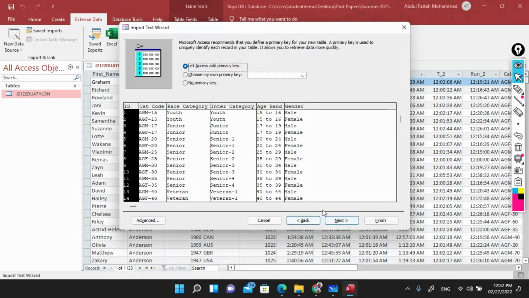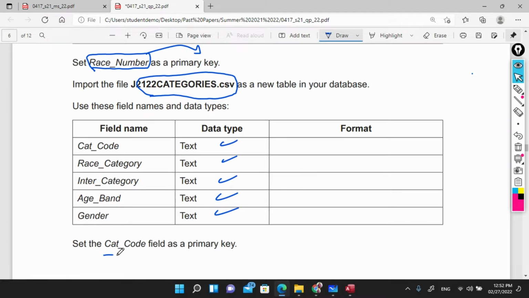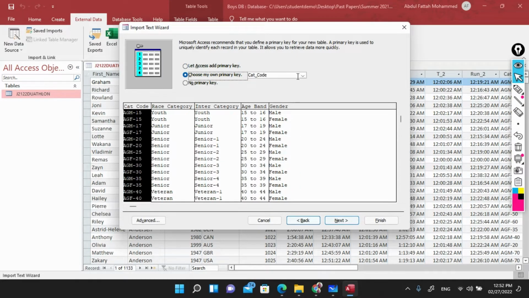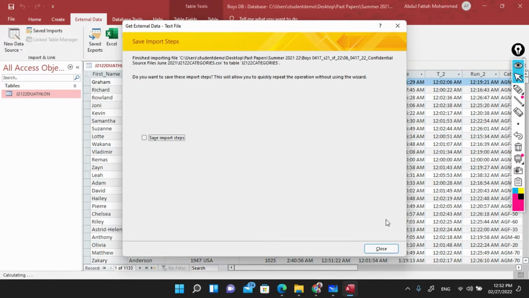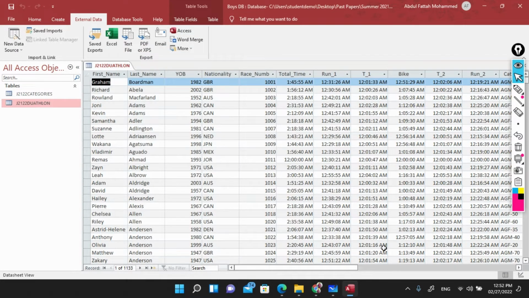Go back to the question. Primary key, right? Is there a primary key? Cat code. Yeah, primary key is cat code. So you choose the second option and then choose from the list cat code. Then next, then finish. Close, right? So you see this is my second table.